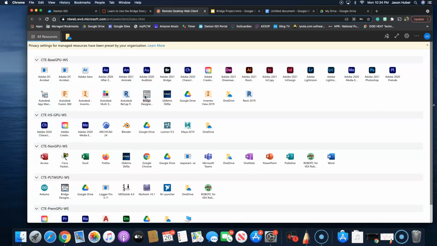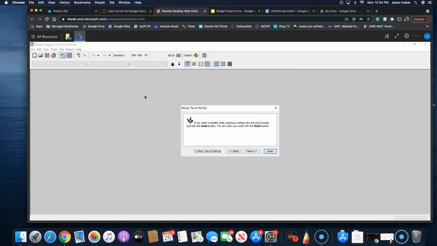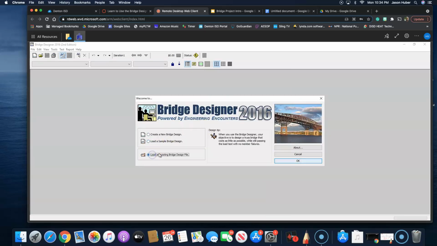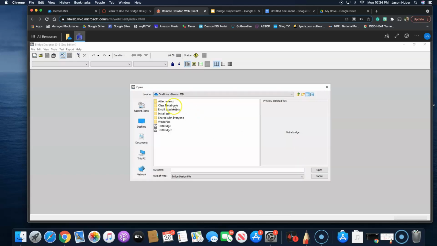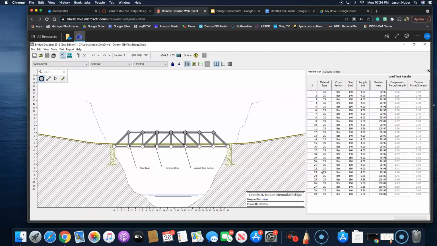Let's say I'm coming back in the next day. Open it back up. Okay, so I closed that. Now I'm going to load an existing bridge design. I'm not going to start new again. Click OK. And if it doesn't take me to that OneDrive automatically, then again, This PC, Windows, Users, your ID number, and then back into OneDrive, find your bridge name, and open it. There you go.